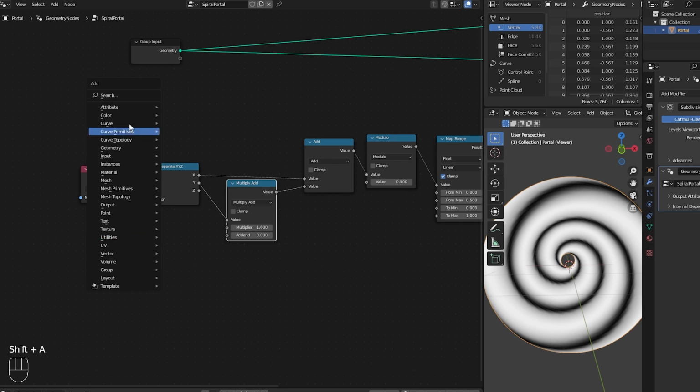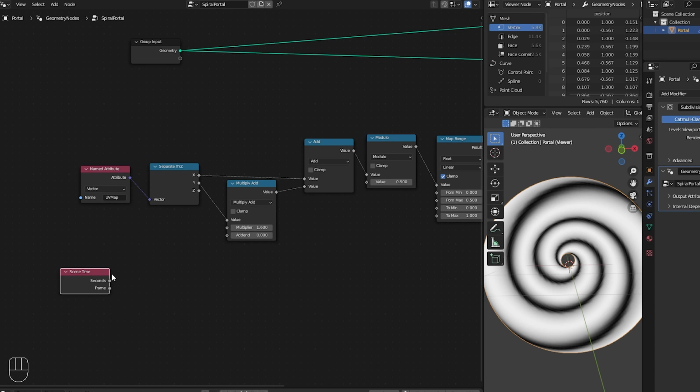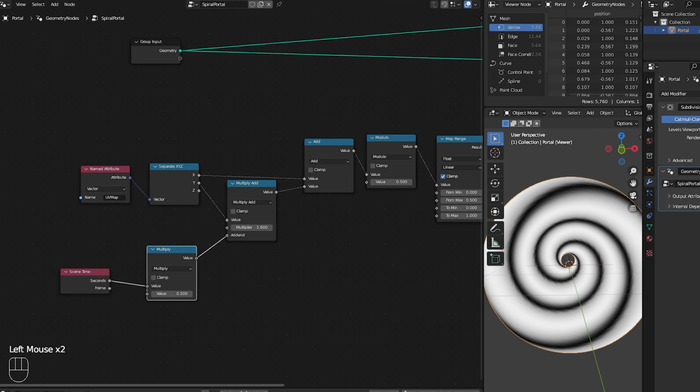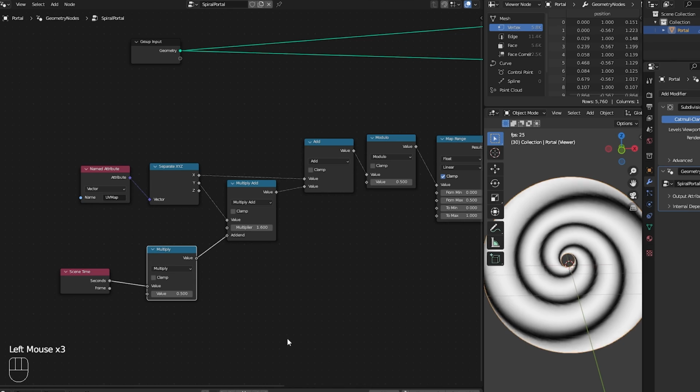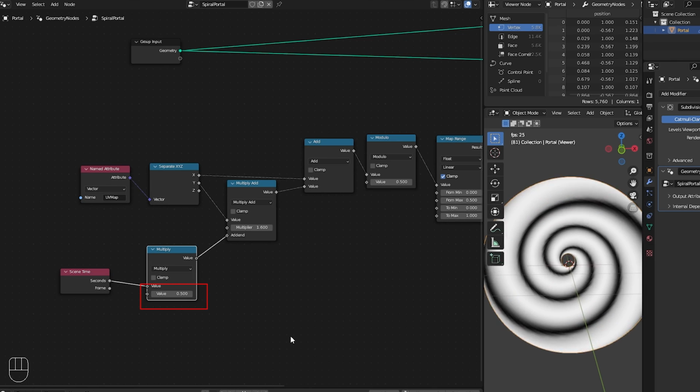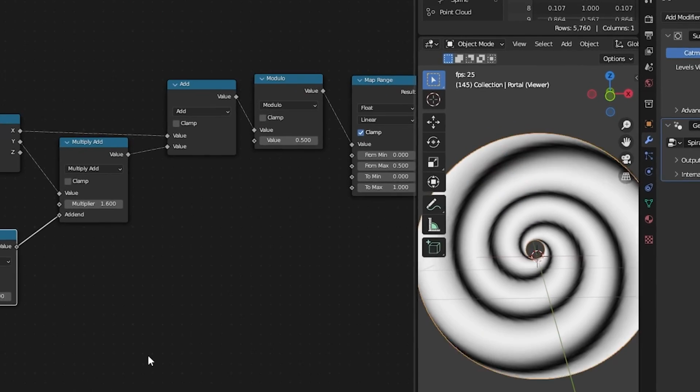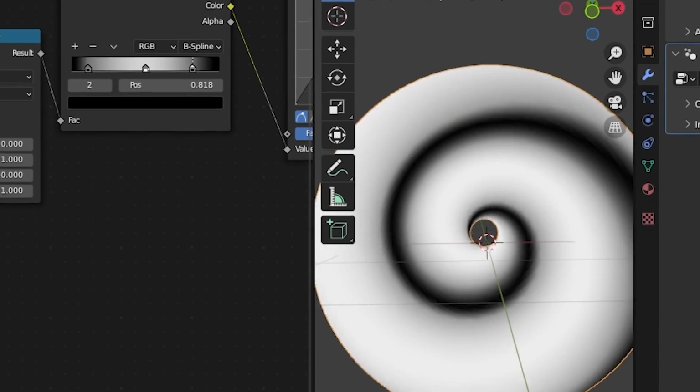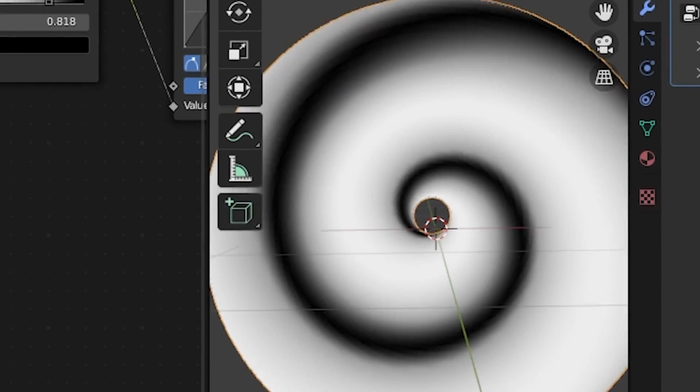To make it automatic, I add a Scene Time node and plug it into a Multiply node and plug the output to here. This will make the movement automatic with the time, and this multiplier value will decide the speed. By the way, be careful, this could make you hypnotized. I mean, it happens in cartoons.